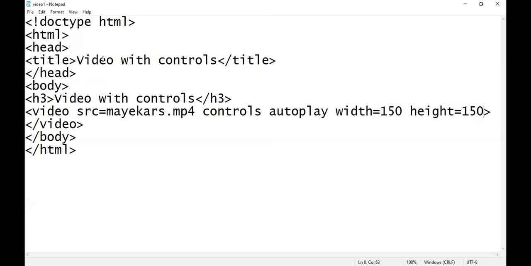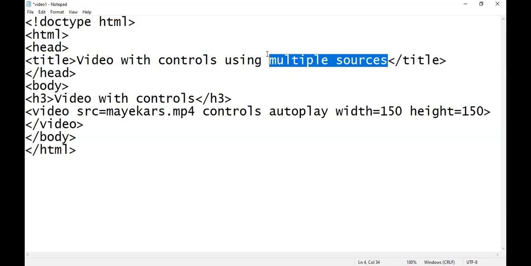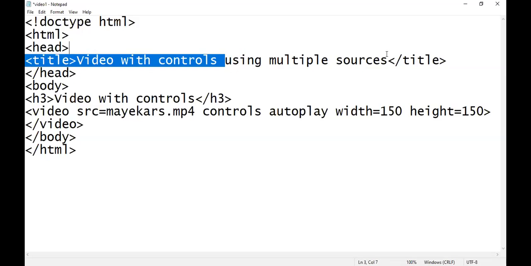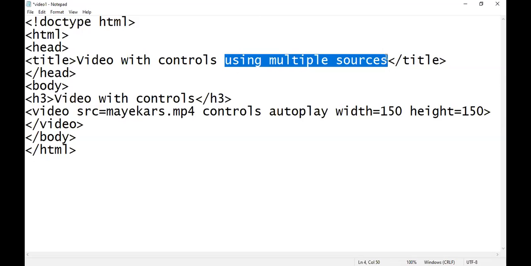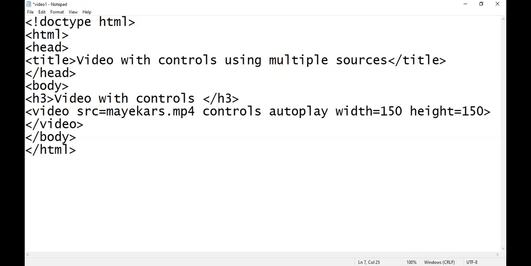Now here I change the title: video with controls using multiple sources. So this is the title for your practical, the second part of the practical. I'm copying this part, using multiple sources, with Control C, and pasting it in an H3, the heading part, with Control V.